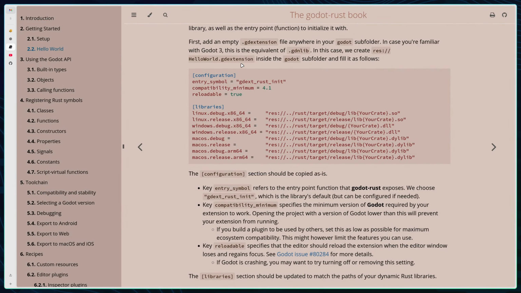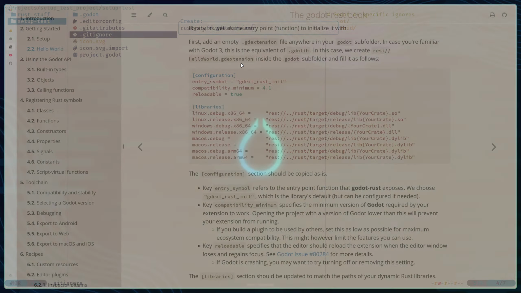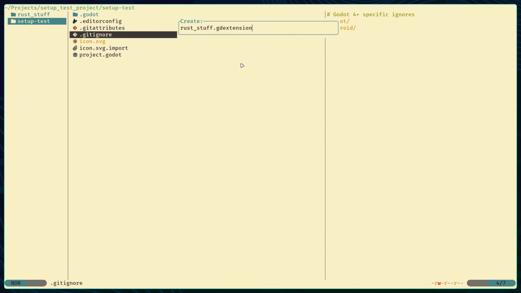Did I spell extension correctly? No, extension with an S. That should be good.